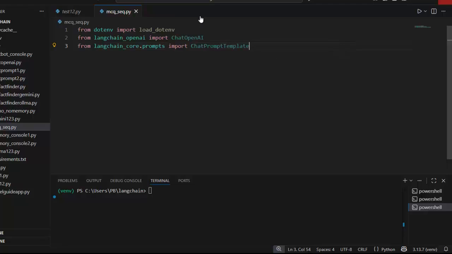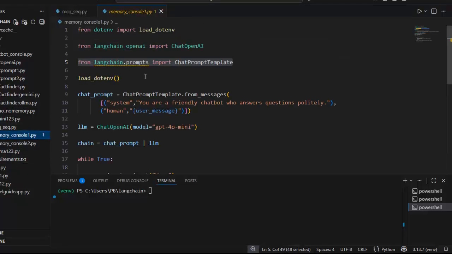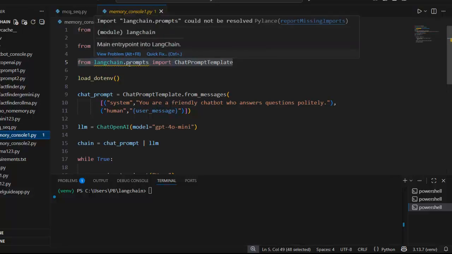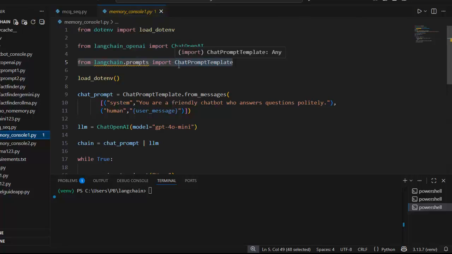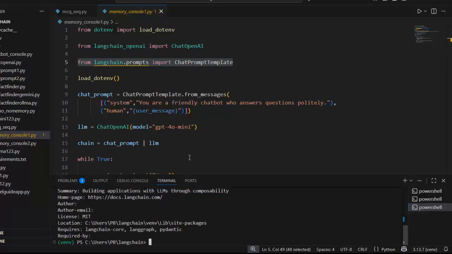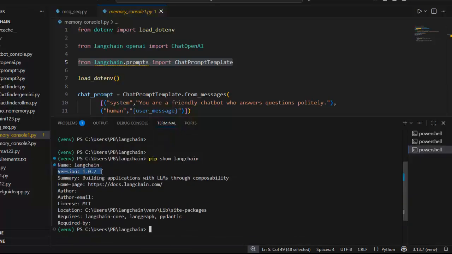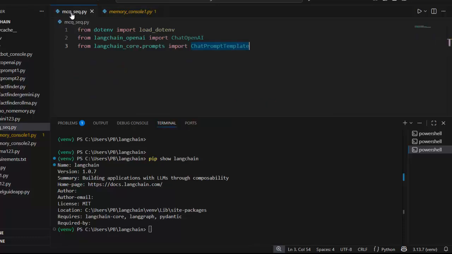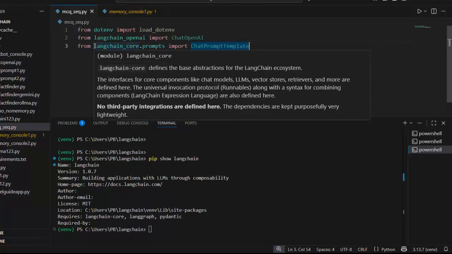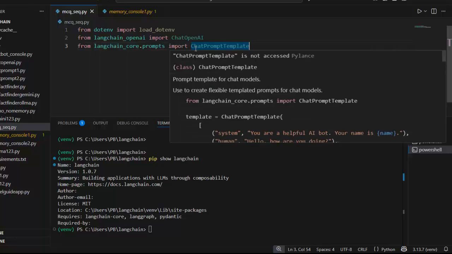If you see our previous code, we have imported ChatPromptTemplate like this, from langchain.prompts, and then we imported ChatPromptTemplate. But as you can see, I have just updated the LangChain package, and currently I am using version 1.0.7. So in this version, we have to import ChatPromptTemplate and also PromptTemplate from langchain_core.prompts.